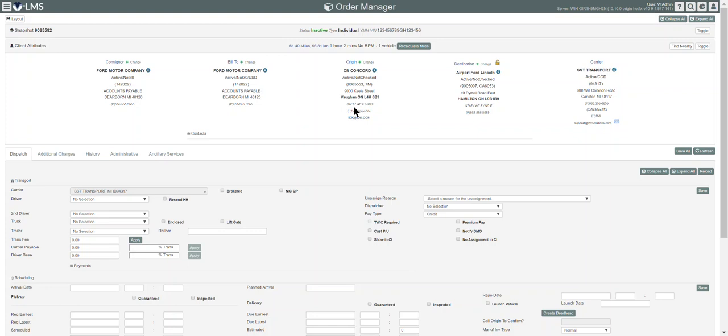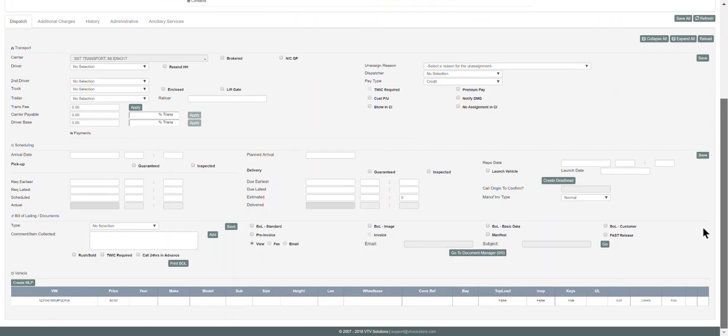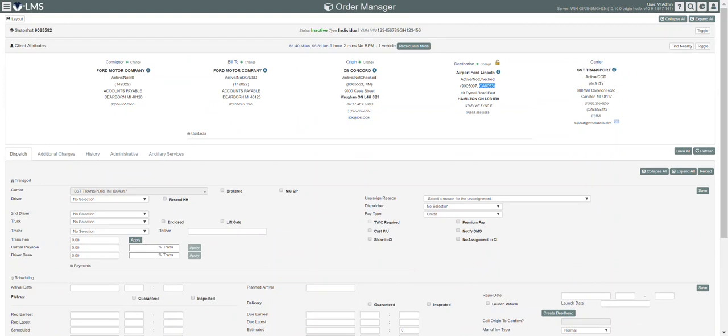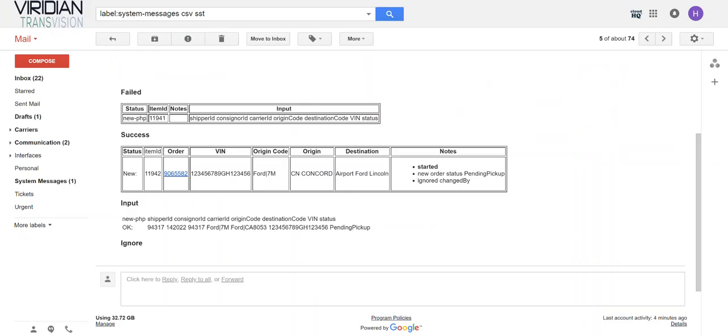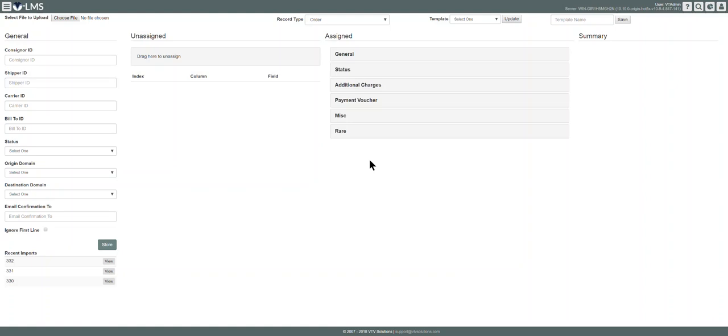So we didn't put much in our CSV for this. All we did was the consignor bill to of Ford, the carrier. We picked the origin of 7M, you can see it right there, and the destination of CA8053, and of course we gave the order a VIN. So that's sort of the basics of CSV upload.